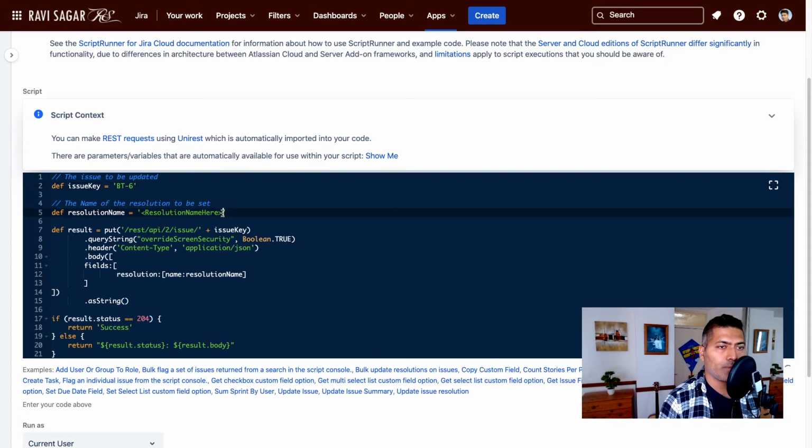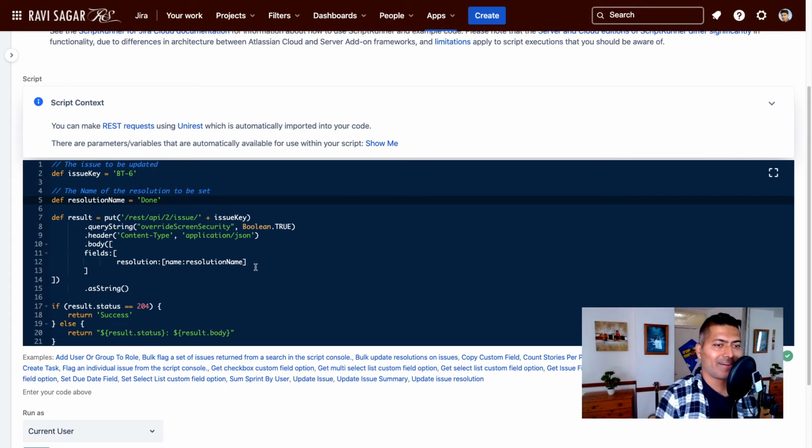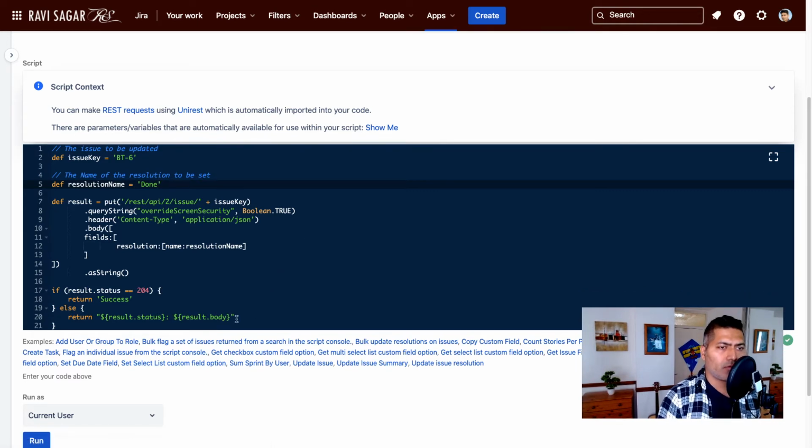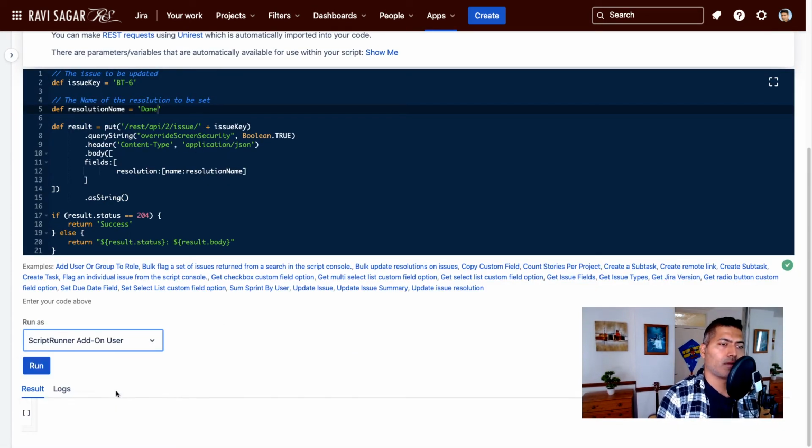and you may want to specify the resolution name. So of course it has to be correct. So I'll add here done, and I think this is it. I mean, of course you can do a few other things, like you can take a look at the script, but for this example, let us run this, and let us see how we are able to use ScriptRunner on cloud to modify something.